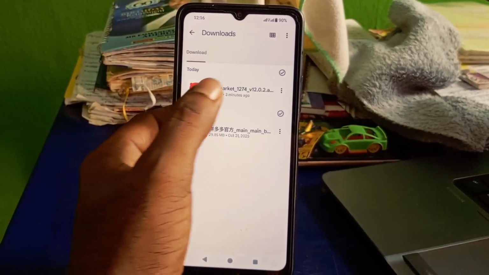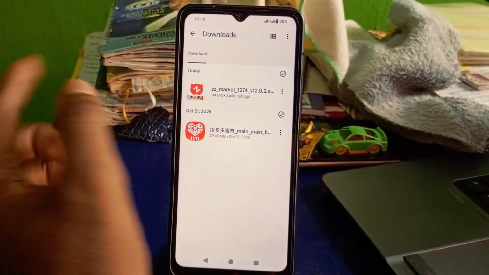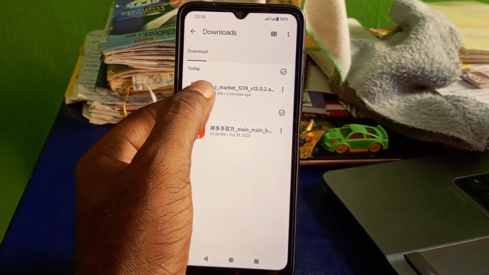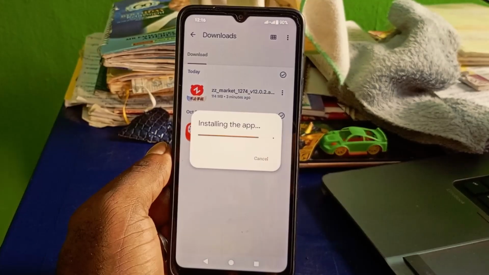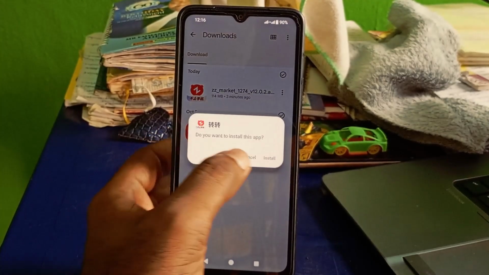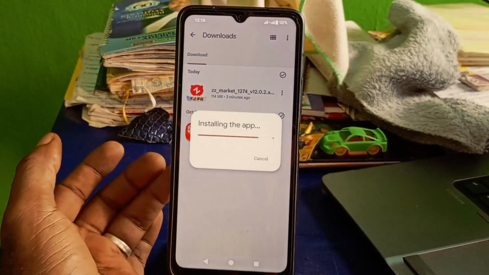So I'm going to use this particular app as an example right here. I'm going to go ahead and click on the app, and you can see it installing the app. Now, do you want to install this app? Click on install.